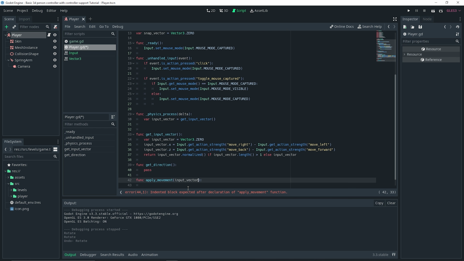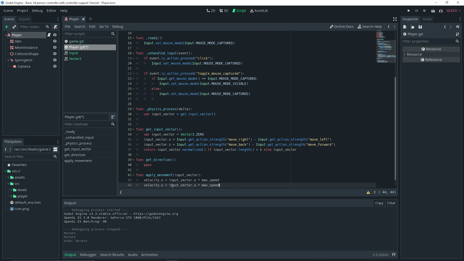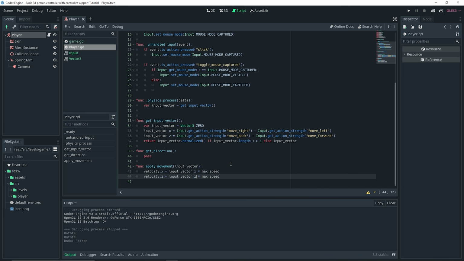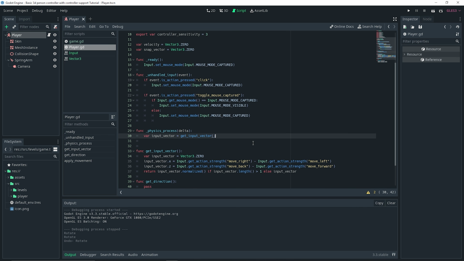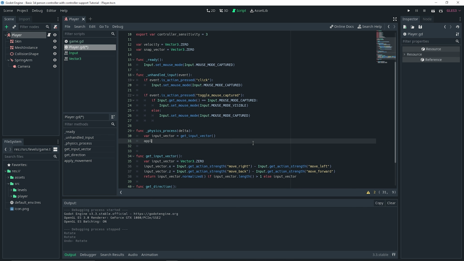So function apply movement, and it's going to take an input vector for now, and inside the function we're going to do velocity.x is equal to the input_vector.x times my speed, and in this case I think I called it max speed. Yes, I did. So just duplicate that line and change the .x to .z, and that should actually apply our movement already. So make sure you actually call that function inside the physics process. So apply movement and then pass the input vector to it.